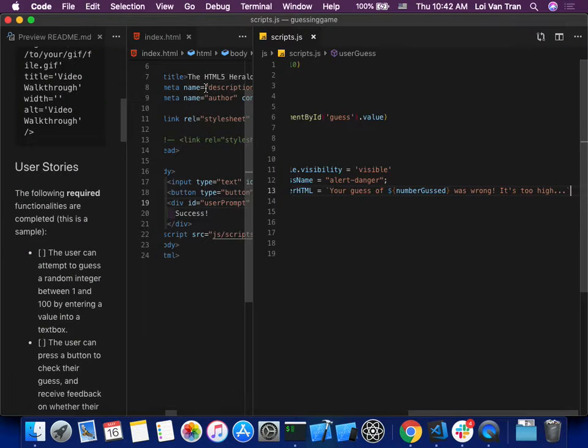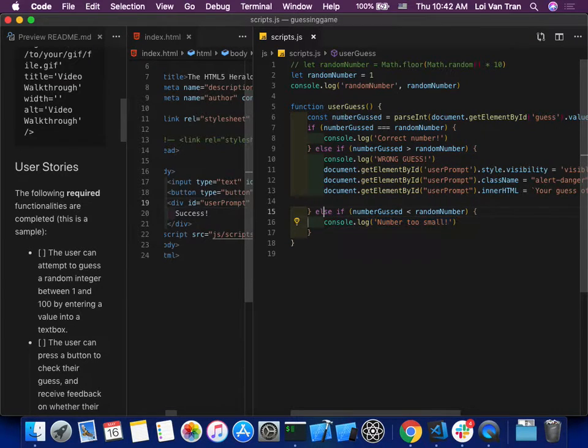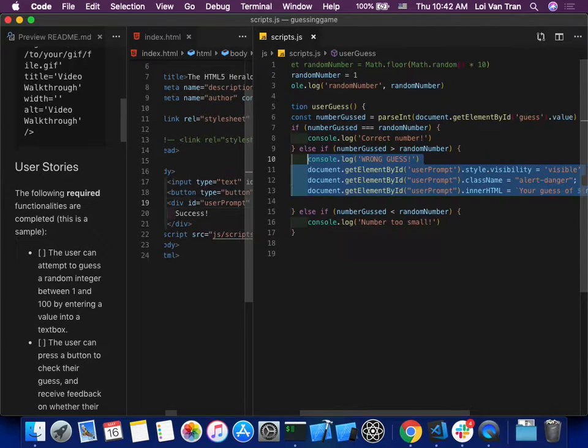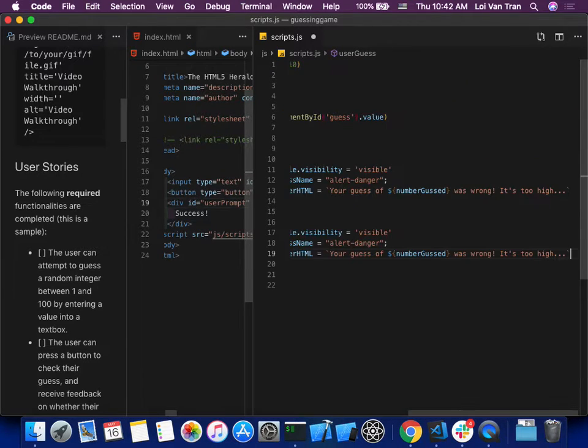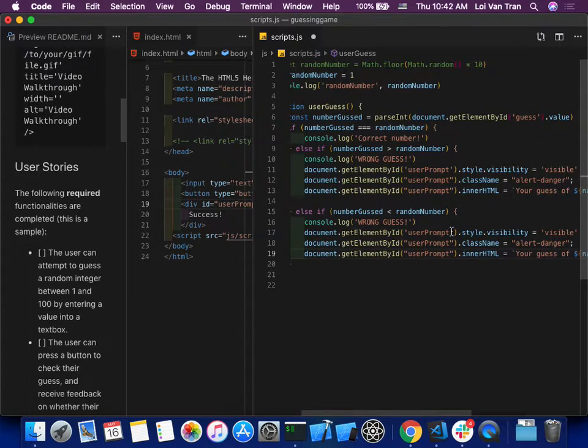So now we want to do the same thing, guys, except we want to do it for when the user guesses too low, right? Except we want this text to be a little bit different. We want one thing to be different, right? We want to say too low. That's the only thing we want different. Wrong guess too high. Wrong guess too low. Right?